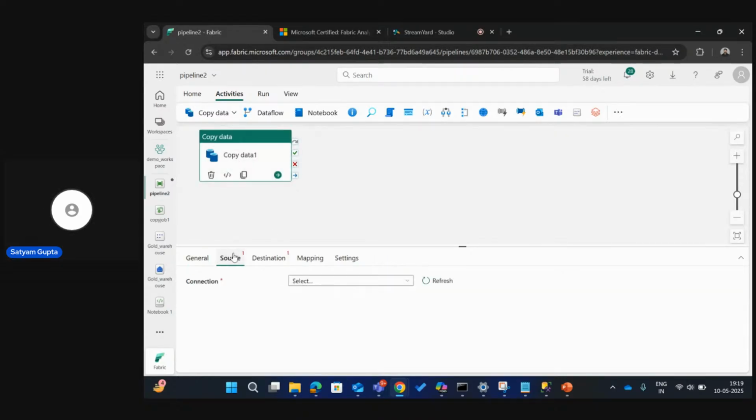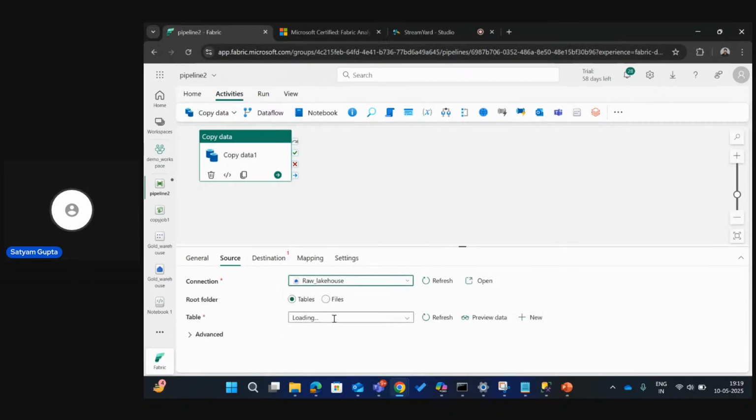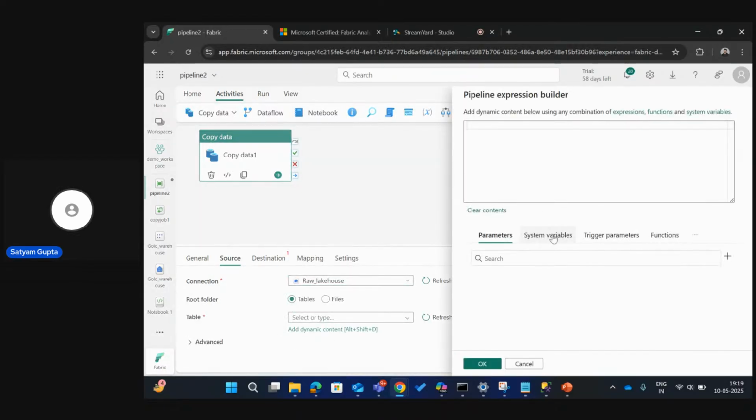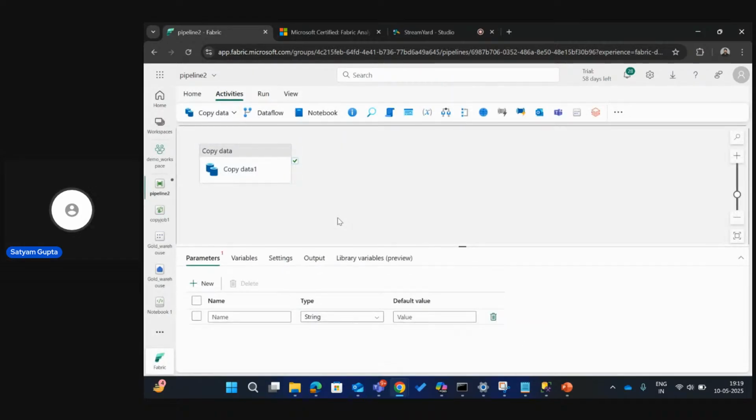And if you go into the source, you can integrate this as a table, as dynamic content, and use that parameter here. That way the whole pipeline will become dynamic. You don't have to make changes. You can just send the parameters while running the pipeline, and it will automatically make sure that the pipeline runs for that table, and it will be very dynamic.